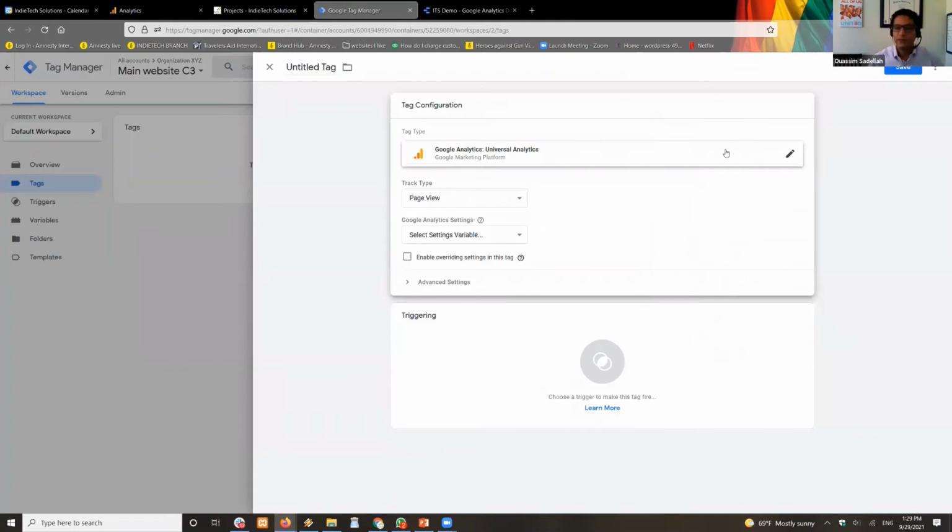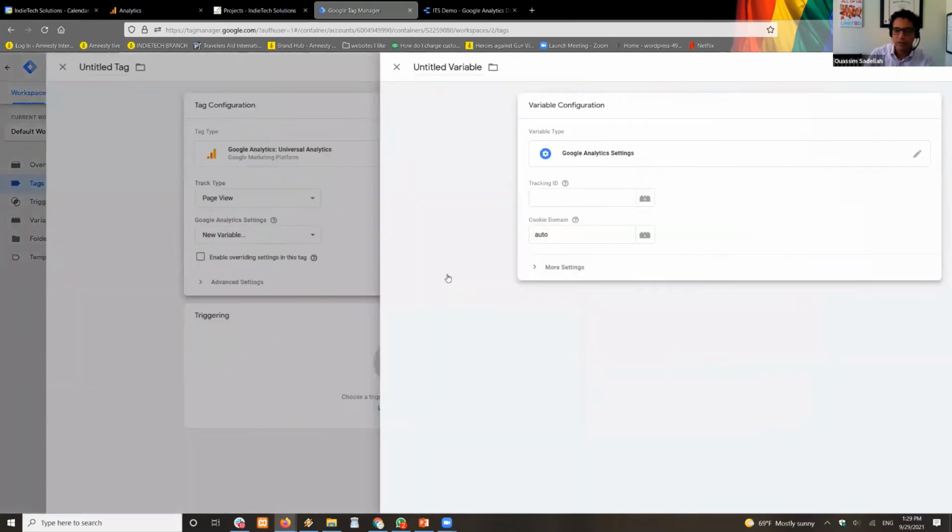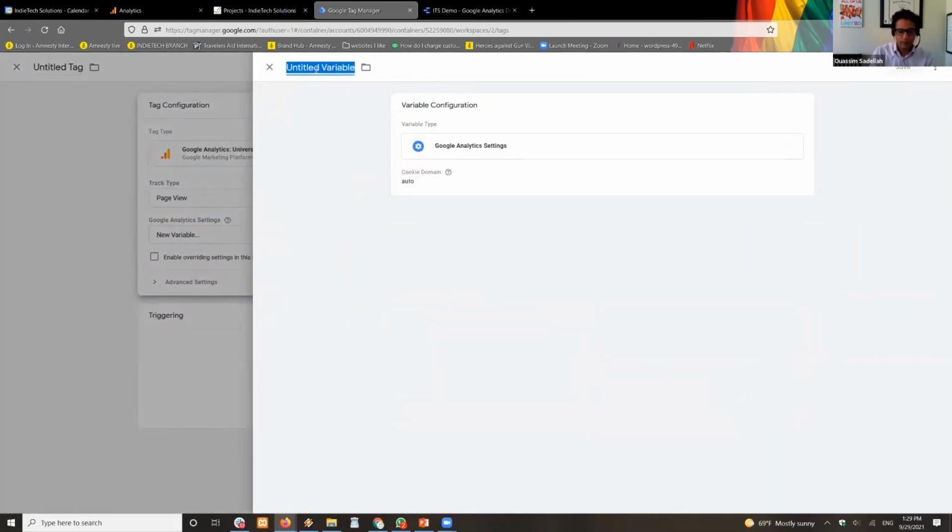One of the first things we want to do is track page views. When someone comes to the website, we want to know the page views. Remember when I said the variables? It asks which Google Analytics account you want to send this to. Since this is brand new, we don't have one, so we have to create a new one. You have to do this at least once, the first time, because you have to connect your Google Analytics account to your Google Tag Manager. I'll just call it Google Analytics account.